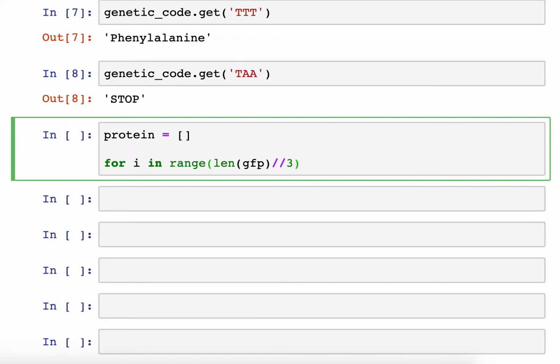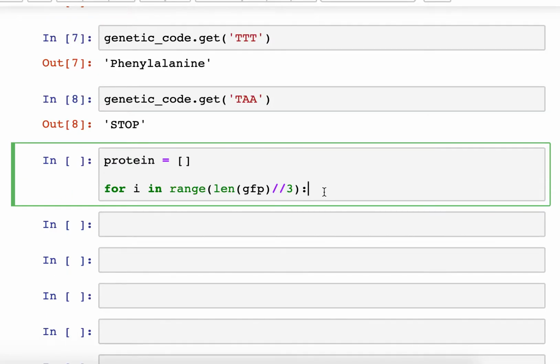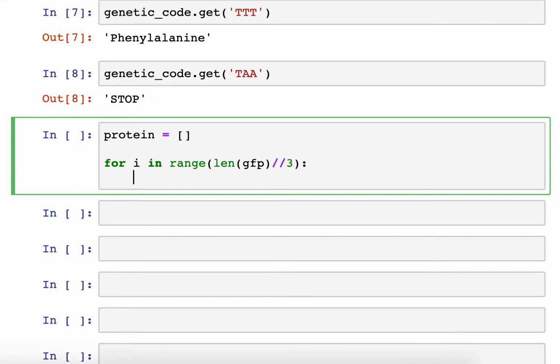And also notice that we are using this awkward double division sign. This is called floor division. It's also called integer division. And what this does is it forces the output of this to be an integer, so that we input an integer into range, which is iterated over. So we're going over the range. We're going to look at each of the 3 characters, the codons, for the coding sequence of GFP.